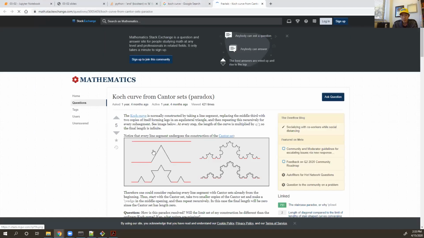Okay. So this is your base case. You have a segment, and you divide it into 3 segments. In the center segment, you put a little, I don't know, whatever you call this, a little triangle. And then you can call it recursively.